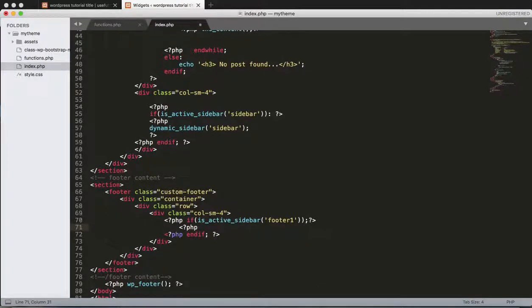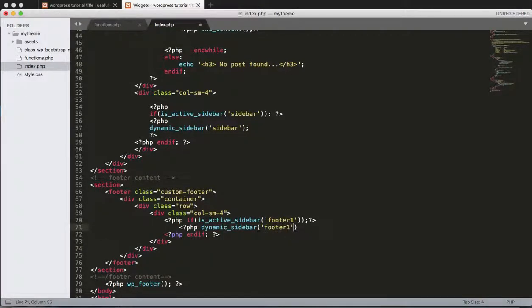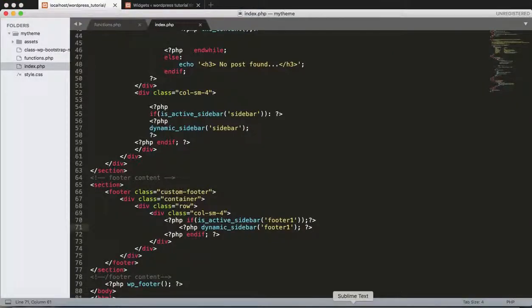inside the PHP block. Let's add the dynamic_sidebar. Which sidebar? That is footer-1. Let's close the PHP block as well and save and refresh. We are getting an error over here on line 72.